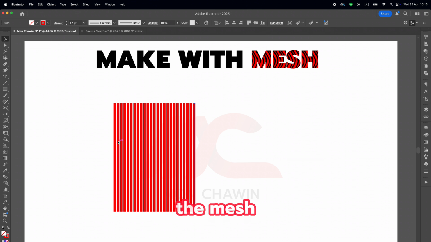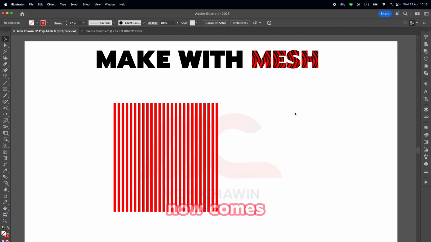We're building the mesh pattern right now. If the lines look too tight, move the last line a bit further. Select all the lines. Click a line to space them out evenly. Now comes the key part. Select everything.